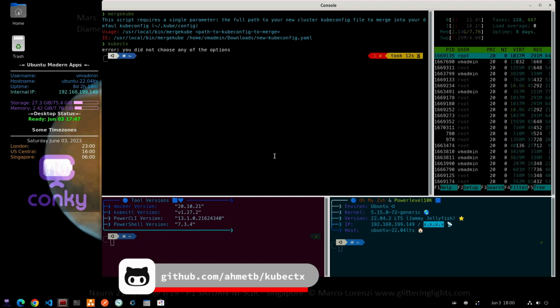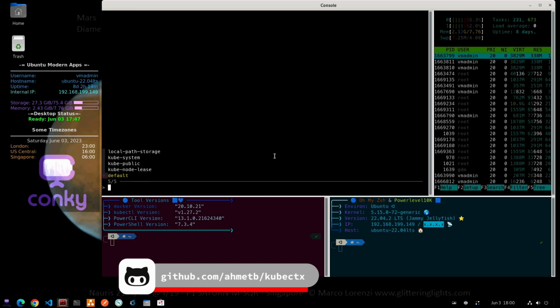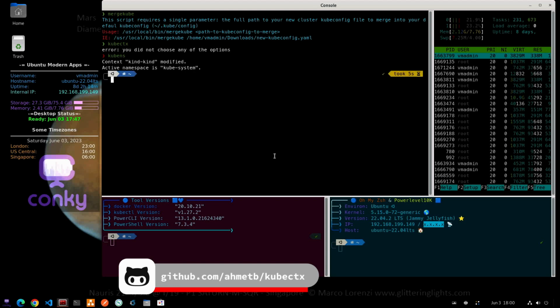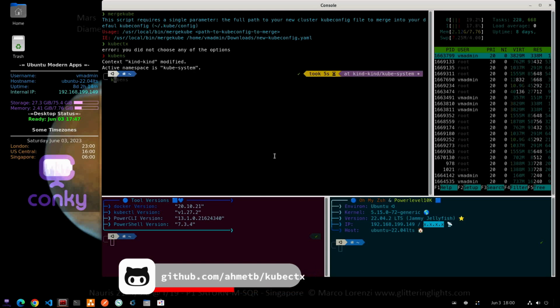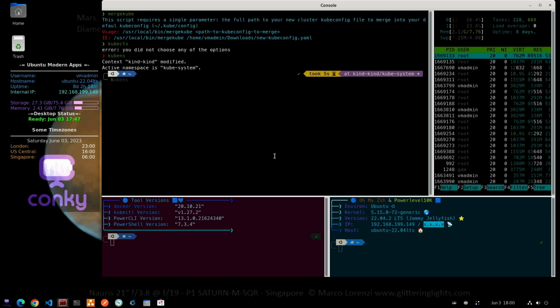And if we wanted to change namespaces within a cluster, we could do kubens. And then we could see which namespaces are available. So let's switch over to kube-system. And now if I type K, my kubecolor, we can see that I'm in the kind cluster and the namespace that I'm in is kube-system.